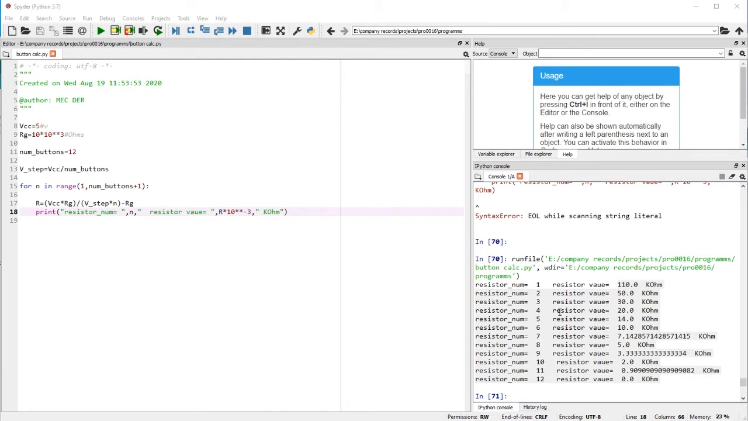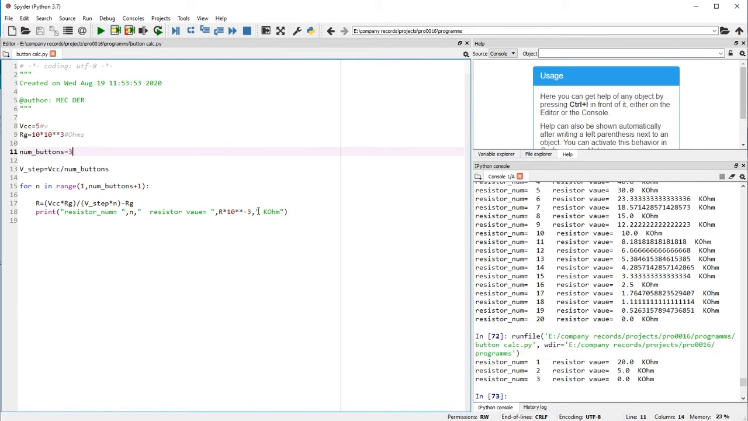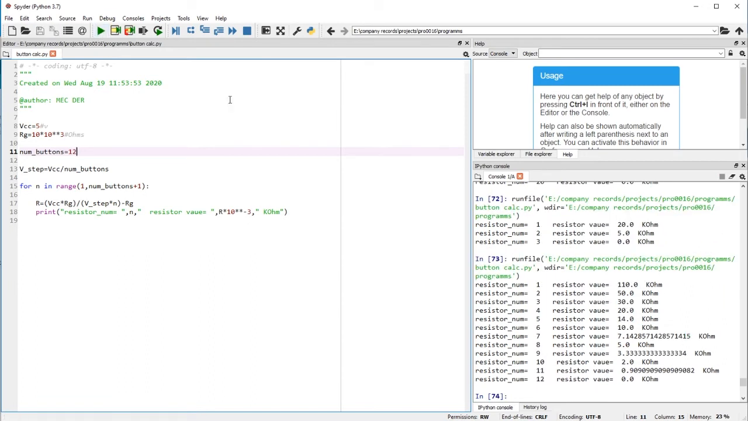You could stop there. We can change our number of buttons to 20 and it'll work the same. We get all our resistor values that we need, and we can change it to 3 and we'll get the resistor values that we need. So that's really useful. You've got a universal calculator, it doesn't matter how many buttons you've got.